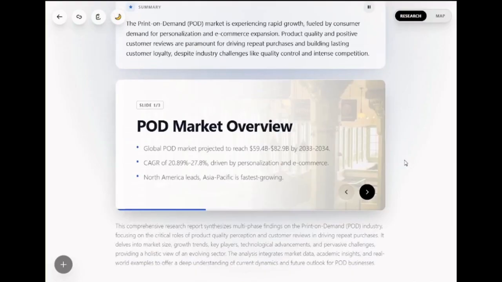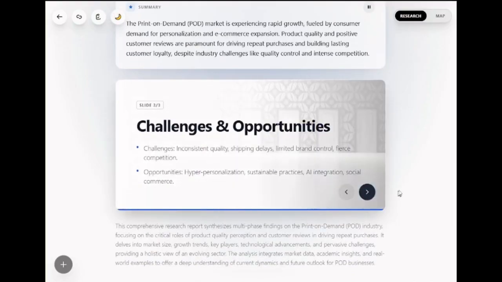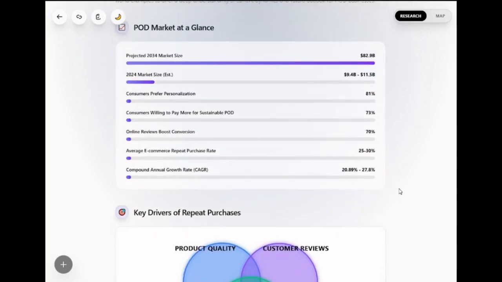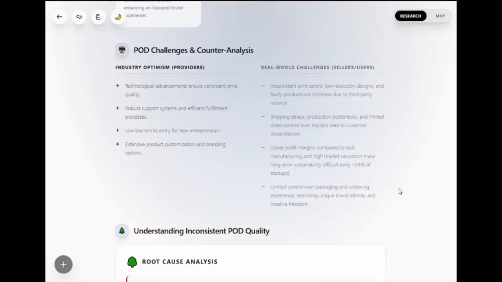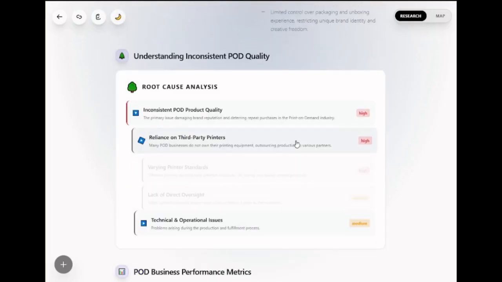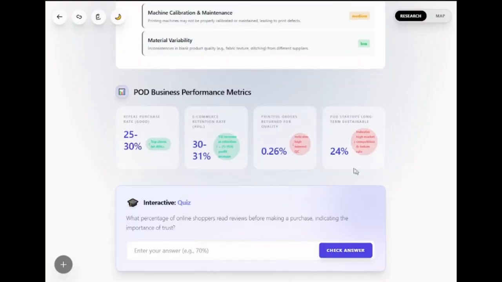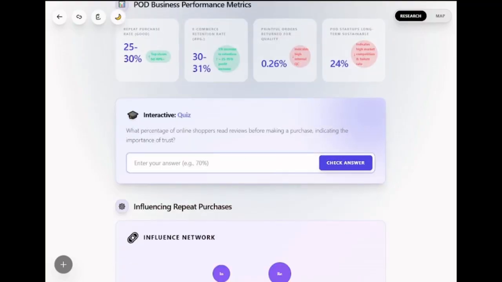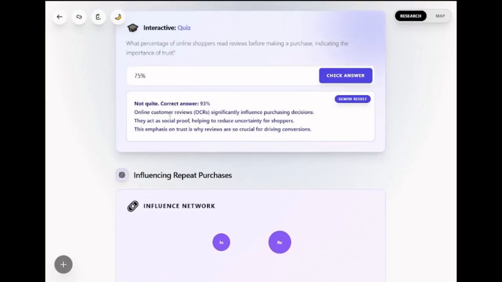This comprehensive research report synthesizes multi-phase findings on the print-on-demand (POD) industry, focusing on the critical roles of product quality perception and customer reviews in driving repeat purchases. It delves into market size, growth trends, key players, technological advancements, and pervasive challenges, providing a holistic view of an evolving sector. The analysis integrates market data, academic insights, and real-world examples to offer a deep understanding of current dynamics and future outlook for POD businesses.